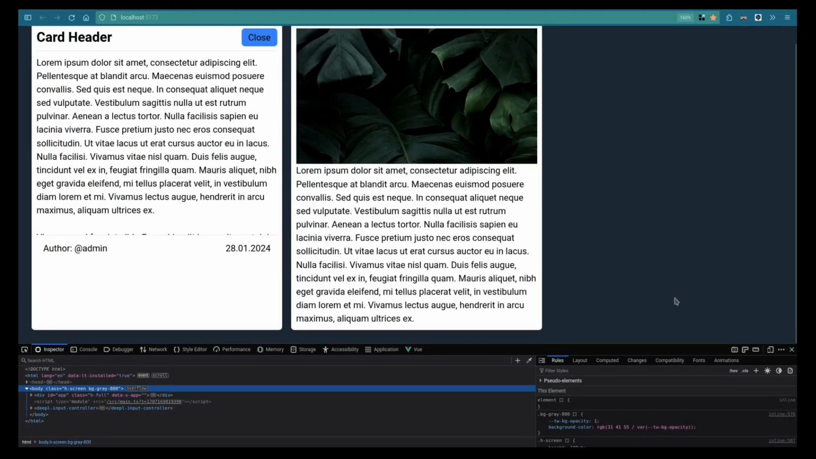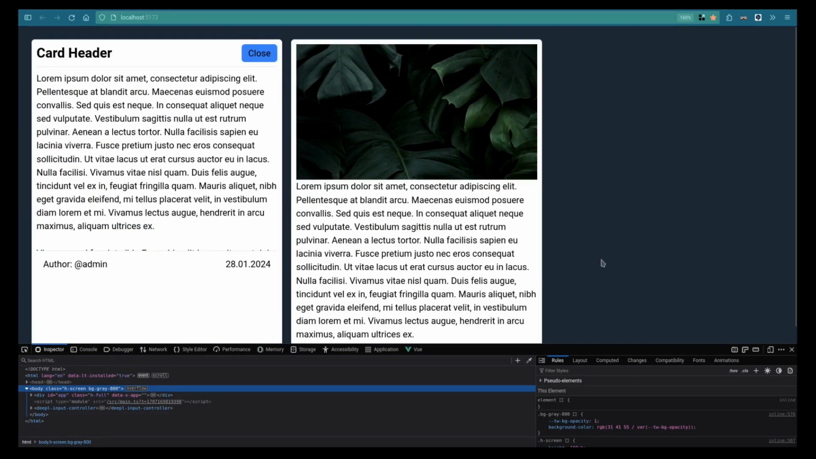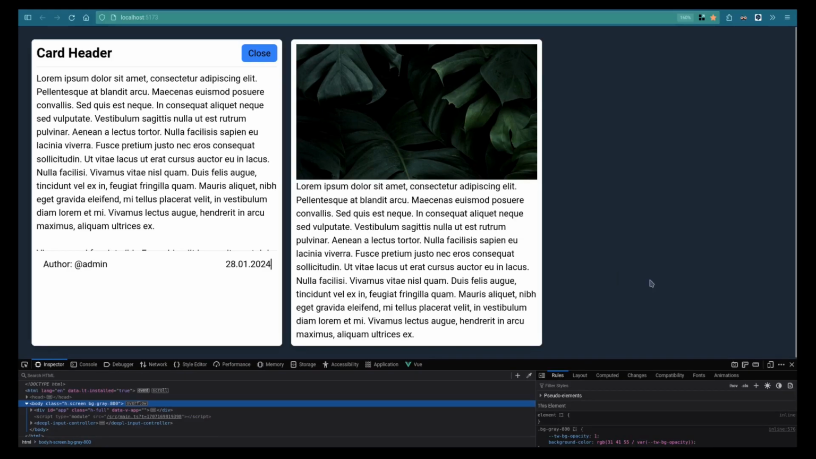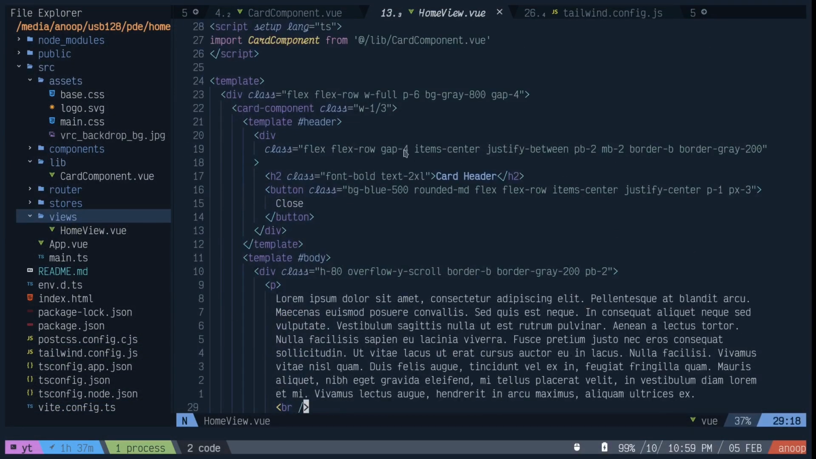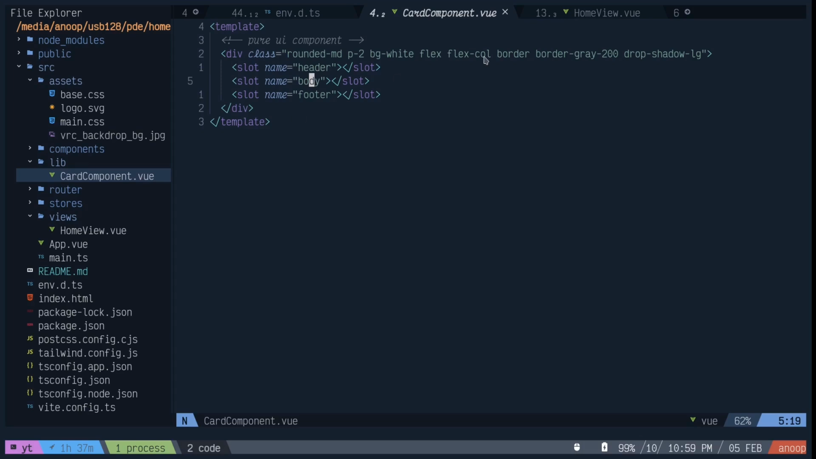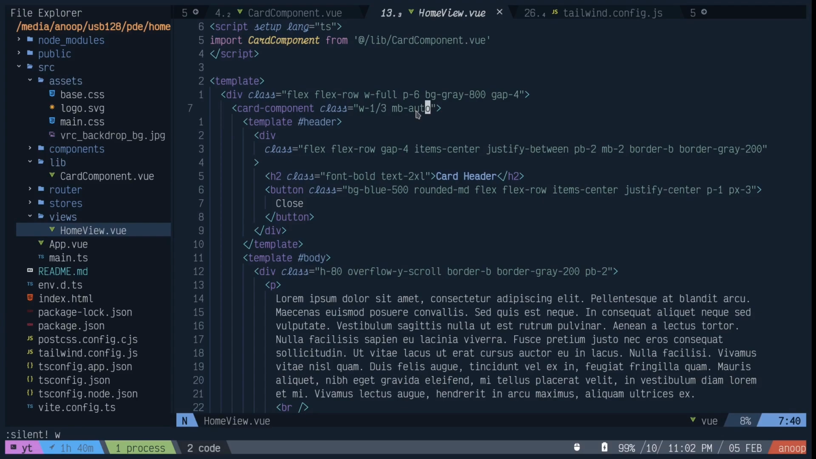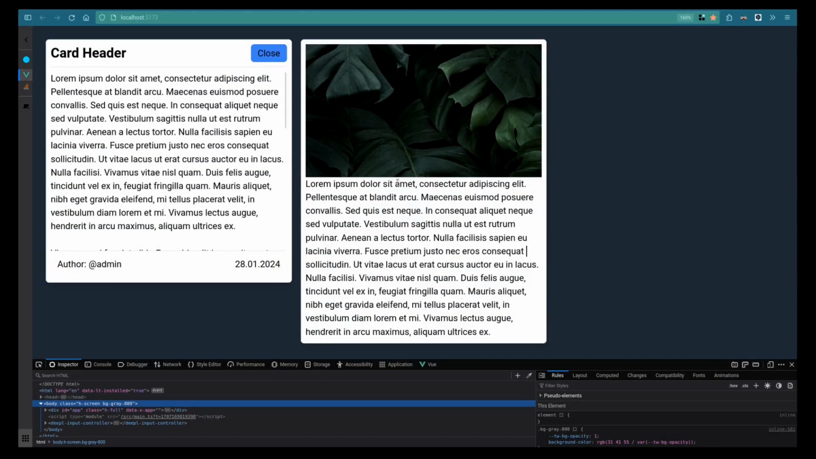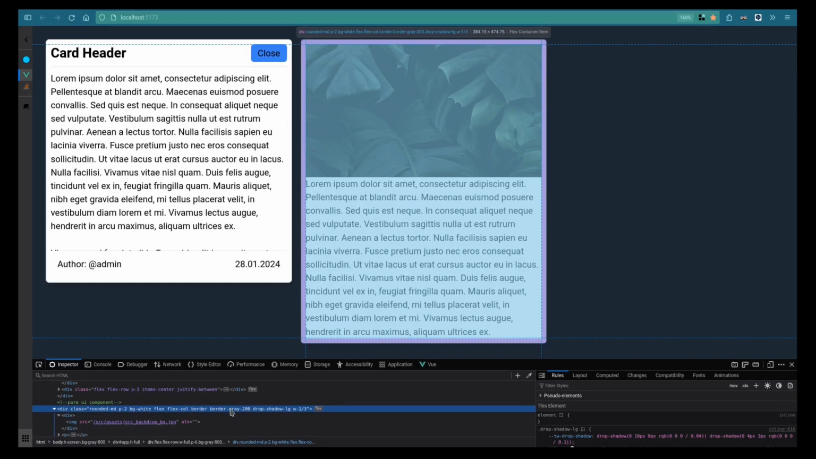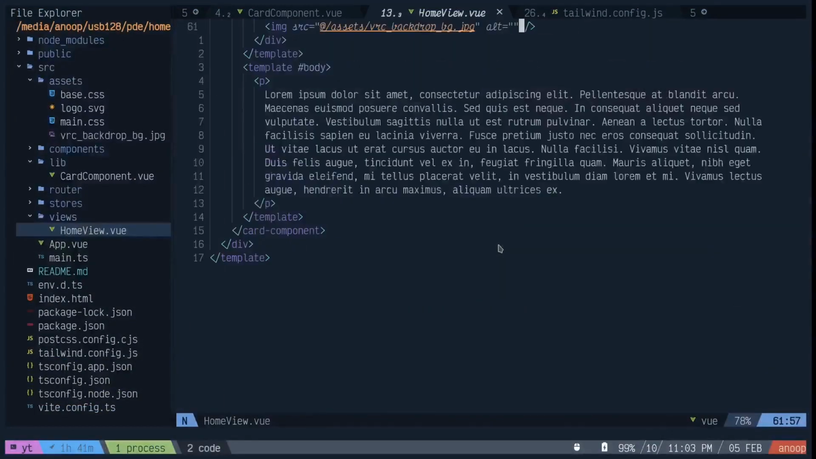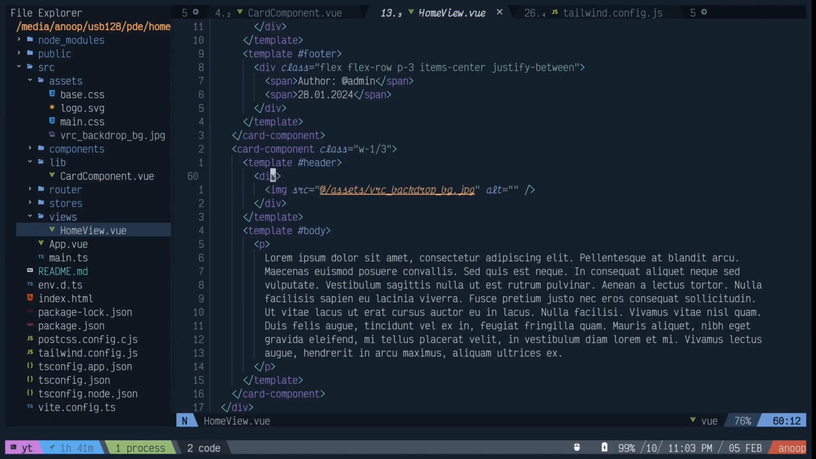So if you see, both the cards are of the same height. So there is a trick to stop the first card to extend the whole way. So the trick is to add a margin bottom, margin bottom auto, and it will not stretch the whole way up to the bottom, so it looks nice.